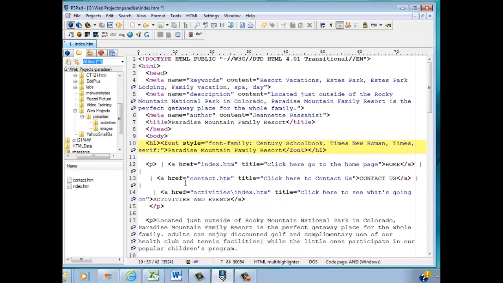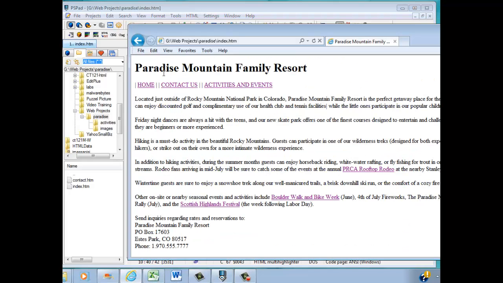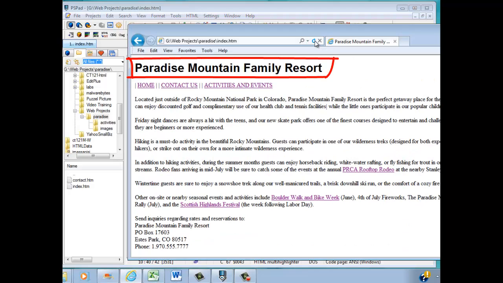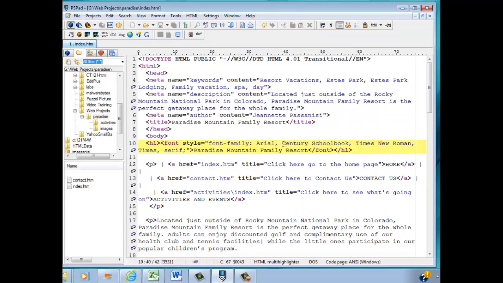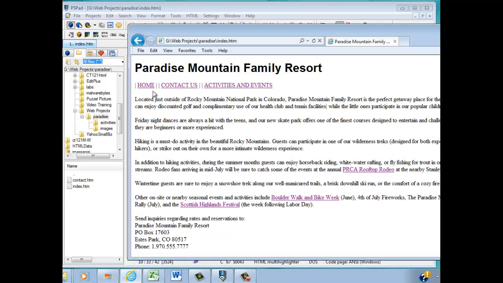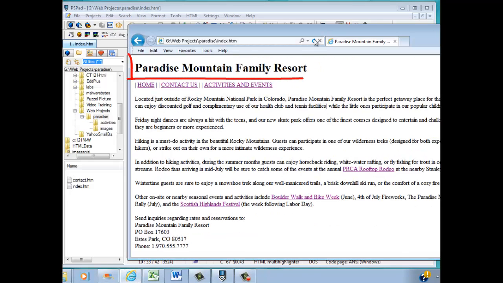Now, let's try Arial. I'm going to type in Arial so that you can see the difference. Save my change, bring up the browser, and then hit refresh. You can see that there is quite a difference between the Arial and the Century Schoolbook. I'm going to minimize that, take out Arial, delete, save it, Control S, bring up the browser again, refresh the page, and you can see now we've gone back to a serif font.